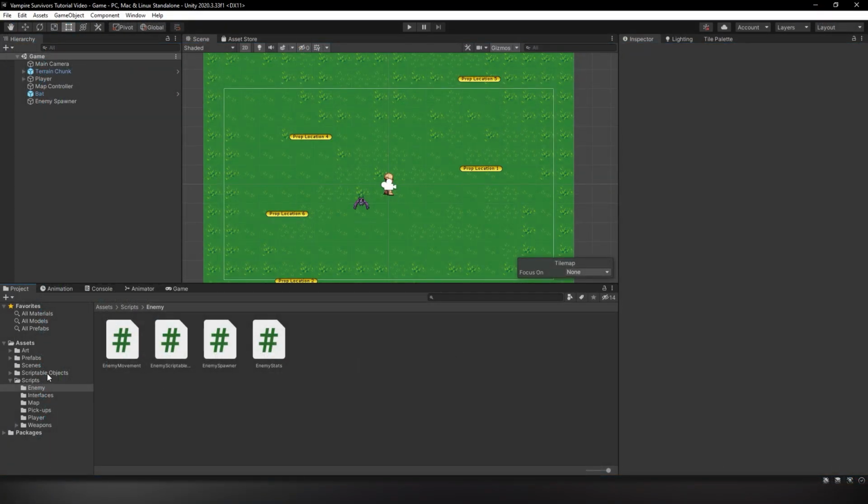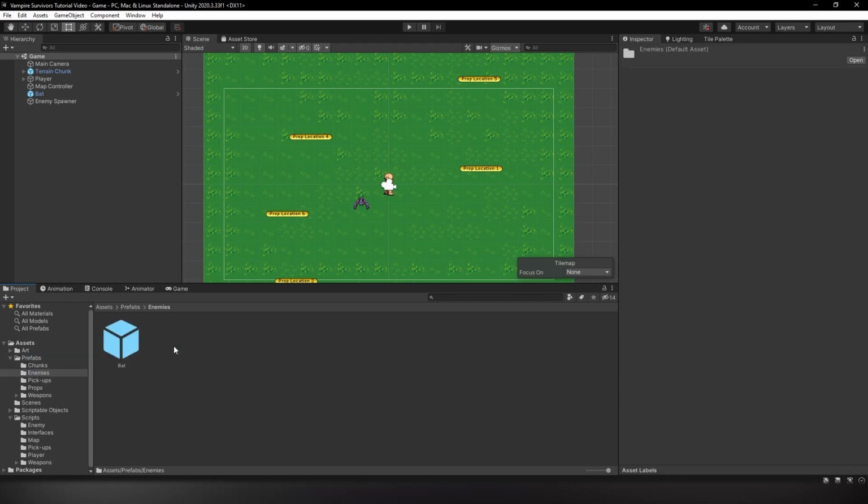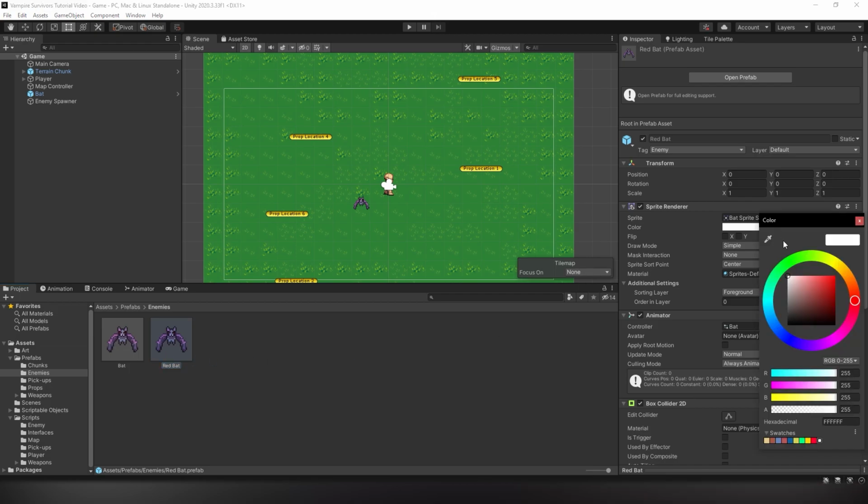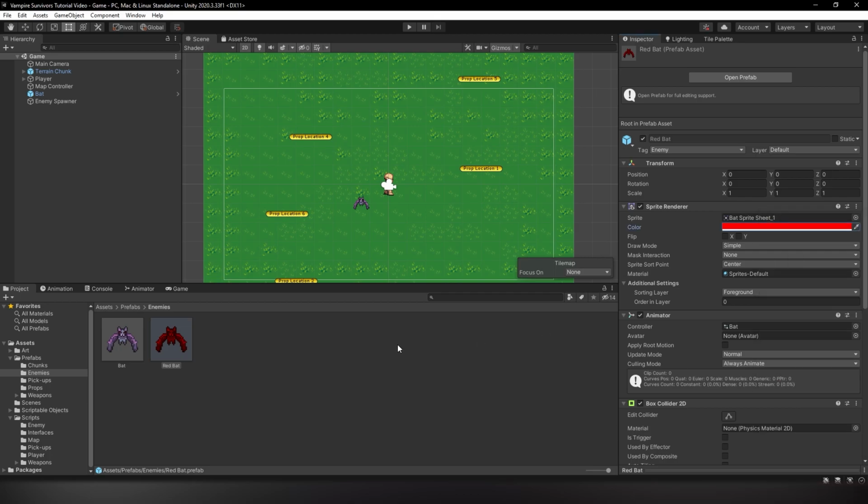Head back into your editor, and before you hit play, let's create a new enemy in order to test the spawning of different enemy types. Head into your Enemies folder under the Prefabs folder and duplicate the bat enemy. Name the bat enemy Red Bat and change the tint of the sprite to red using the color setting on the Sprite Renderer component. That way, we'll be able to distinguish between the two enemies. You can also go ahead and create a new scriptable object for the bat and assign it.